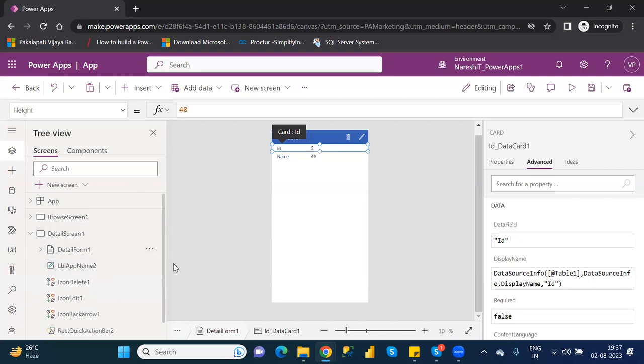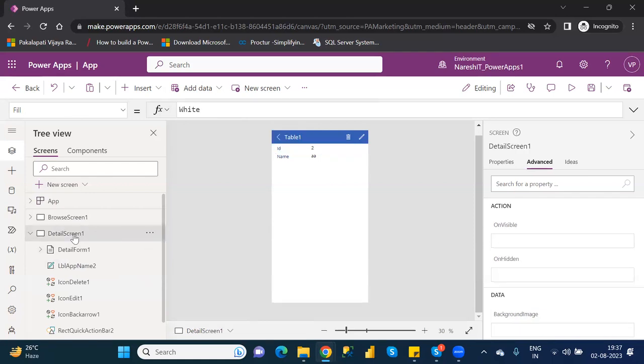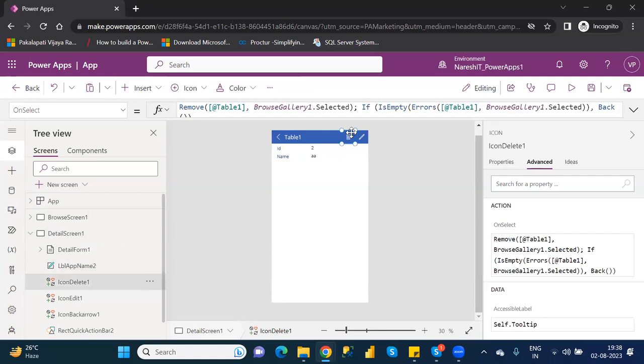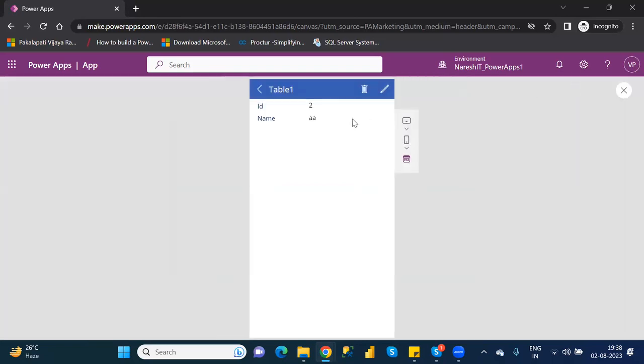Okay, so not only this one, in this particular detail screen, we have labels, and we have icons, like the trash icon. What does the trash icon do? We can remove the particular record. Whatever record we selected from the gallery, that record we are trying to delete. So let's see whether it is working or not. Suppose in this detail screen, this is the label, you know it. This icon, what will it do? It will go to the previous screen.